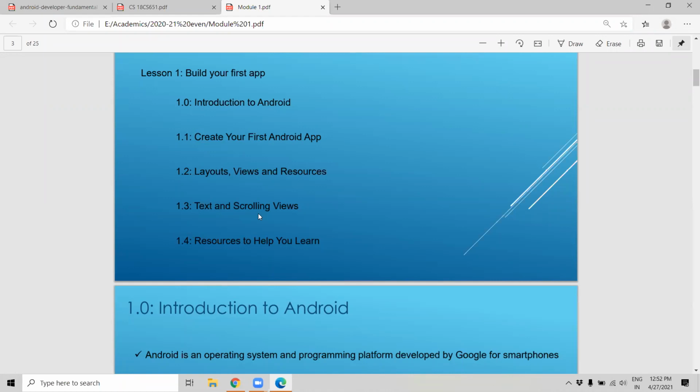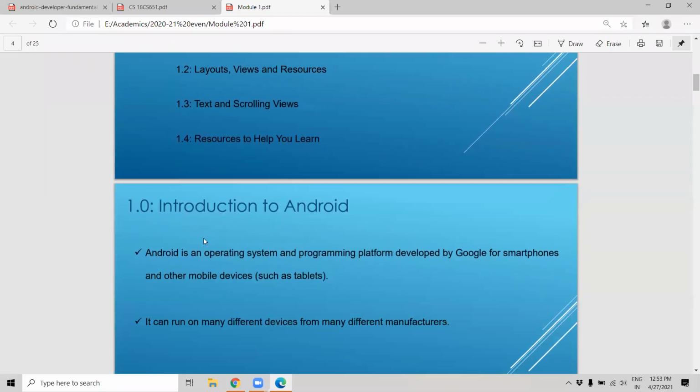Programming platform means you can develop the programs, you can write the programs, you can run the programs. On this Android background, you can develop the apps. Who has developed this operating system? Google has developed this Android. They are the owners. For the smartphones and all the other mobile devices, now in the TV, everywhere you can see the Android OS.